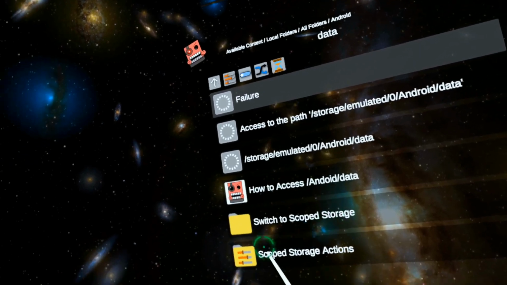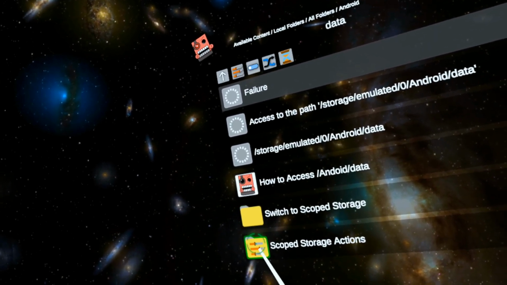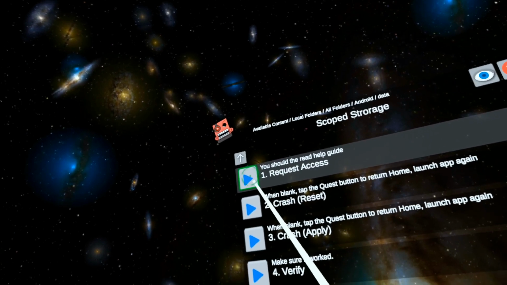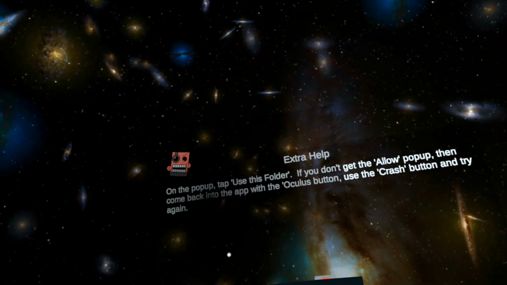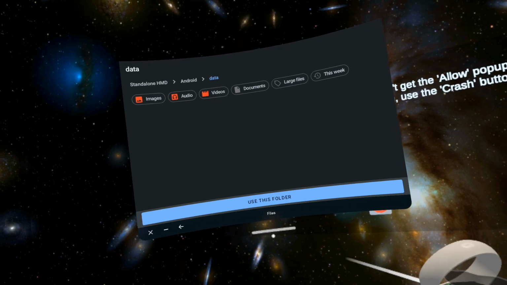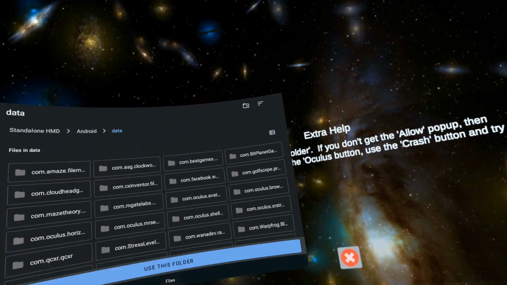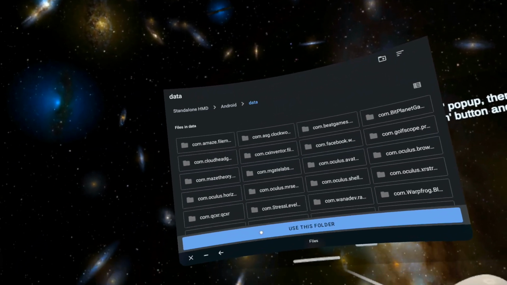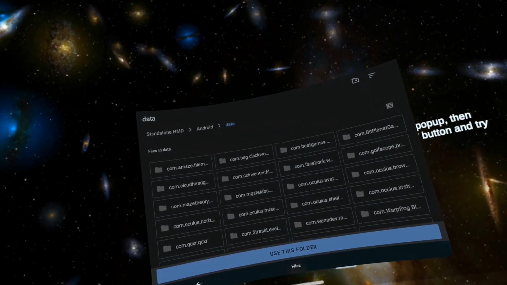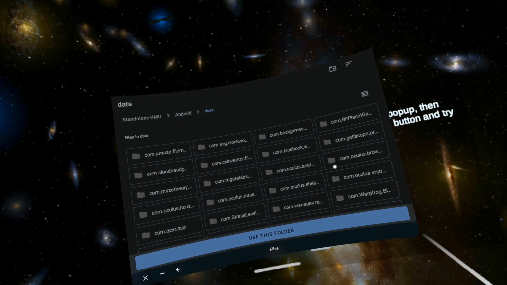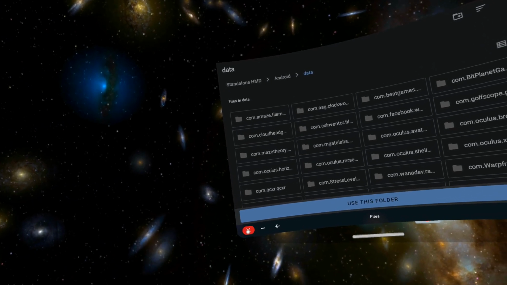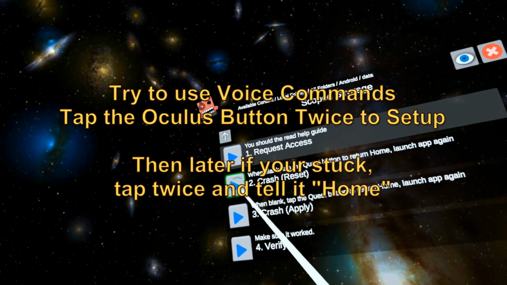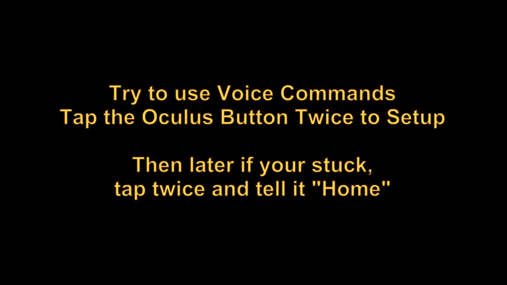Now we have a couple of things we can do. Let's say I want to set it up again, so I want to request access. Now it's going to put a little help here at the bottom again, like on the pop-up, tap use this folder. Oh, look, I didn't get the allow thing, so I need to hit the button, go back, and now we need to crash to reset. And now here's a nifty trick I learned.